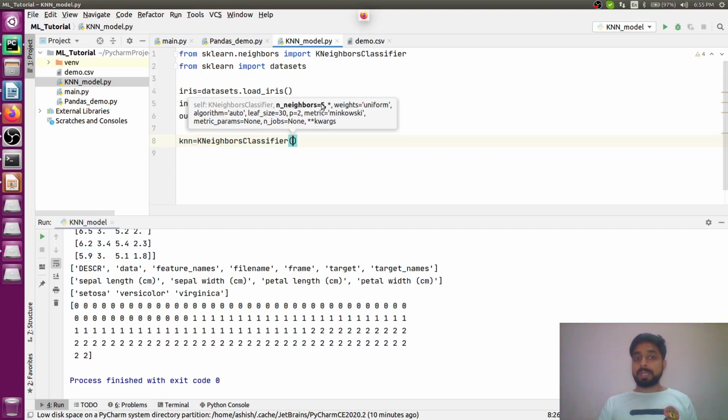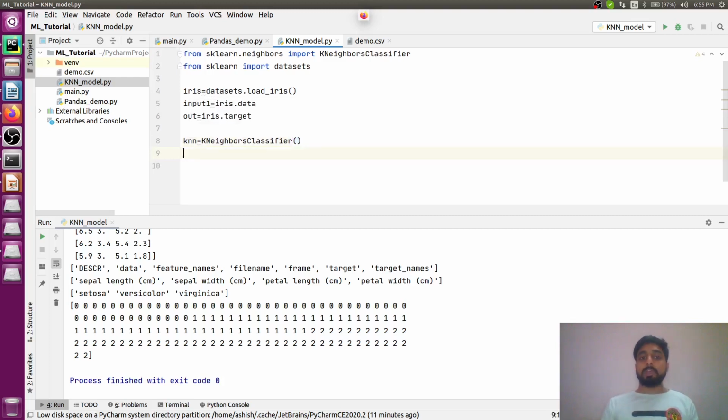So this is how we were doing it, and by default the value for this is 5. So currently let it be 5 only, but if in case you want, you can change the number of neighbors as per your suitability, right? So right now I will be leaving it like this only, right? So now I'm having the model.